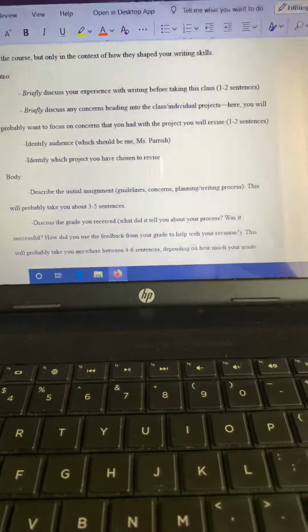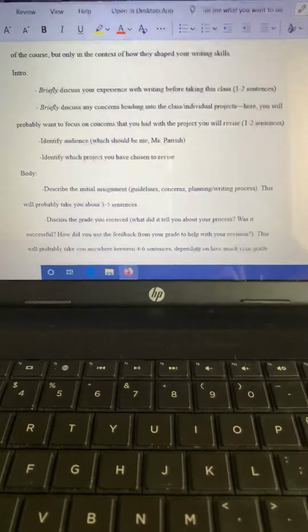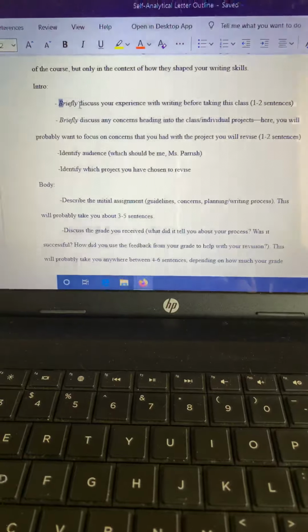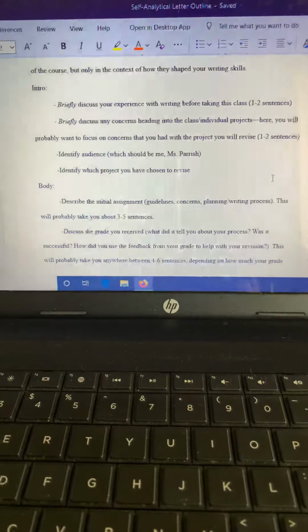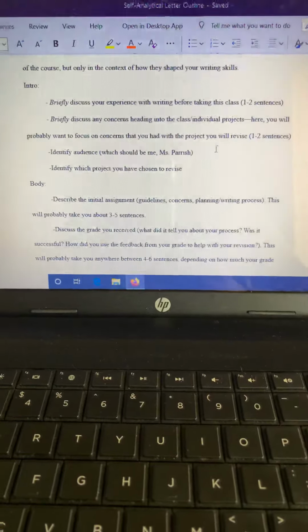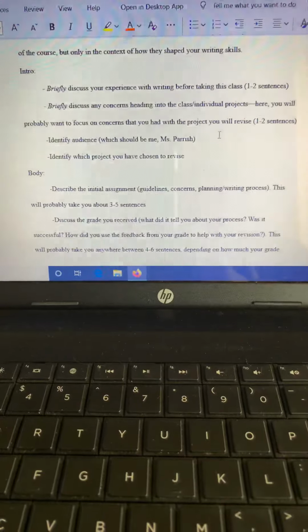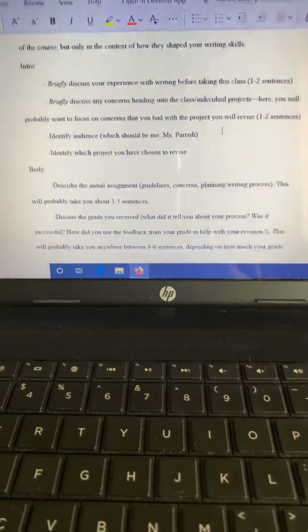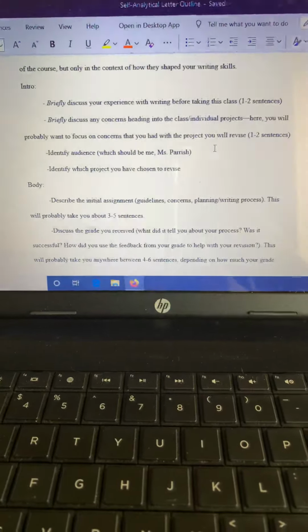All right. So for the intro, what you might do is notice here I have briefly italicized, because I do mean briefly. Briefly discuss your experience with writing before taking the class. This might take you 1 to 2 sentences. So you might say, before this class, I really, really hated English. I struggled writing papers. I was bad at formatting. I was bad at doing research.